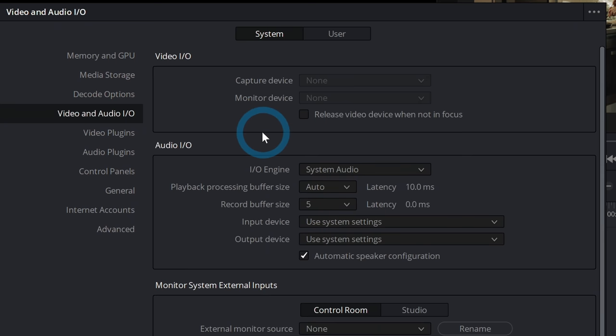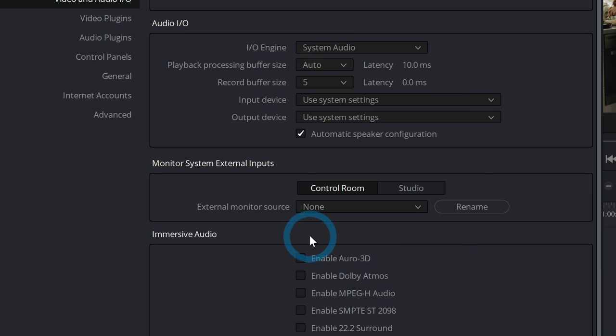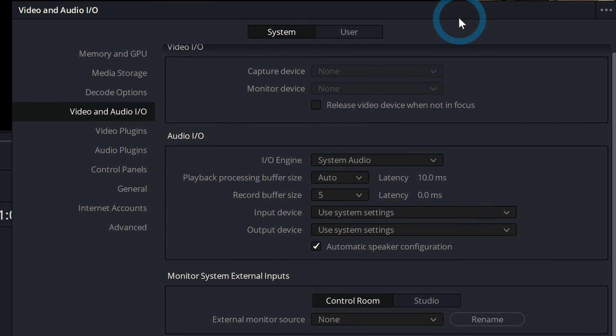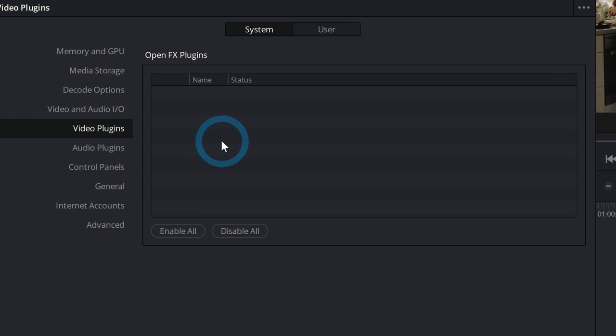Video and audio I/O. This is just kind of telling Resolve what hardware you have and which ones you want to use, right? So what audio device you want to use for playing back audio. What video device you want to use if you have, again, an external monitor, and even down to surround sound setup and all of that stuff. That's where that lives.